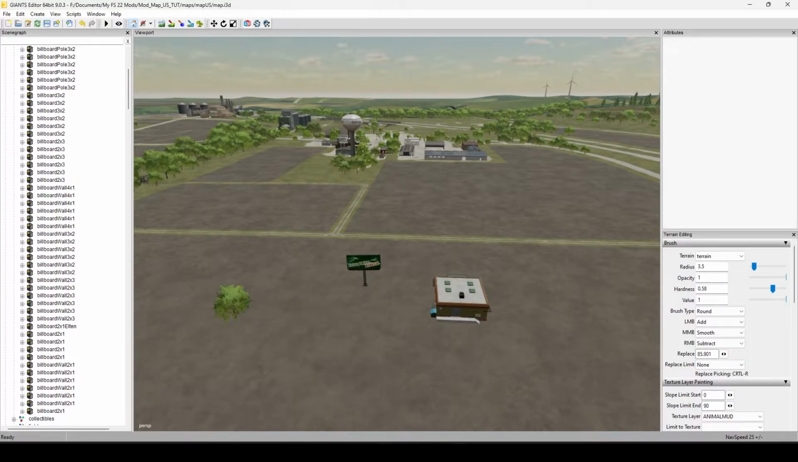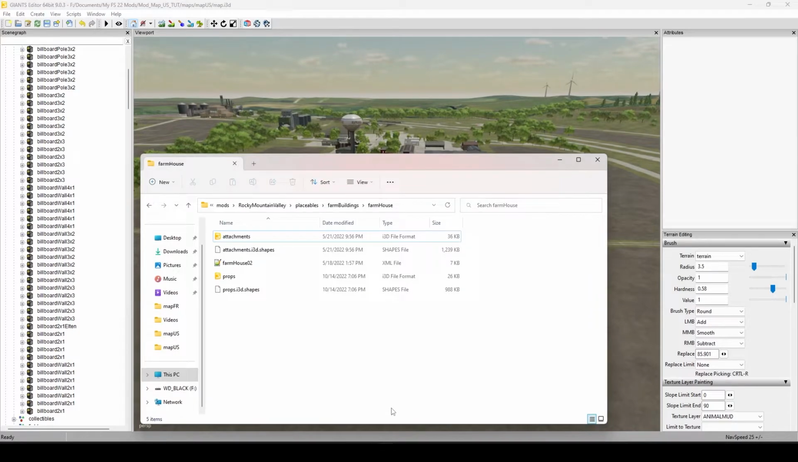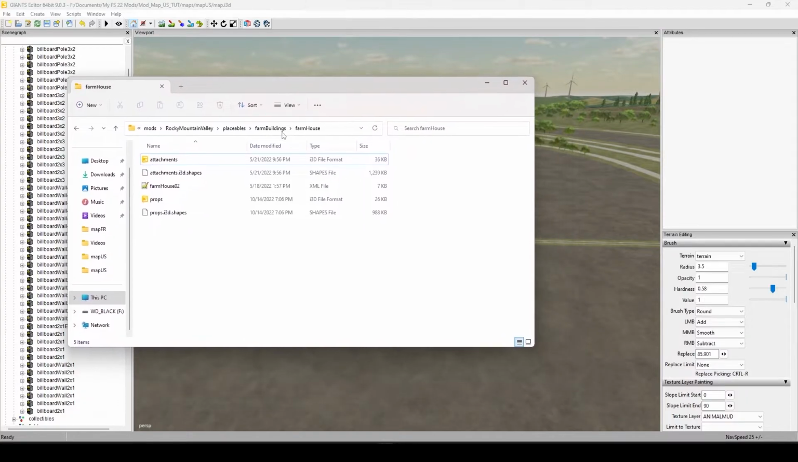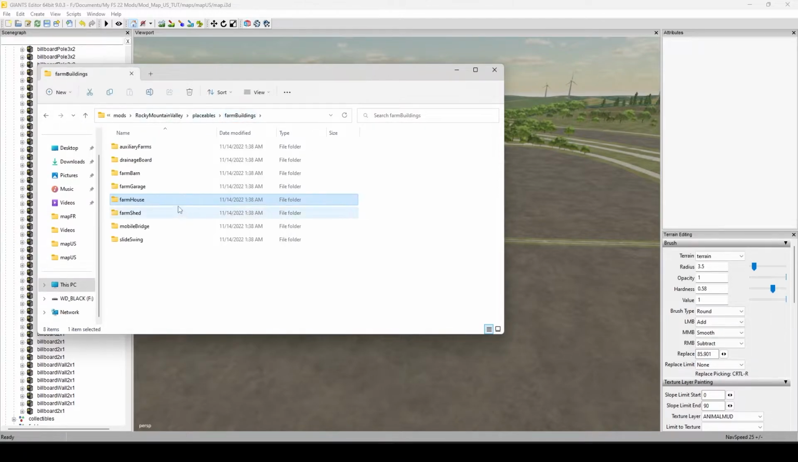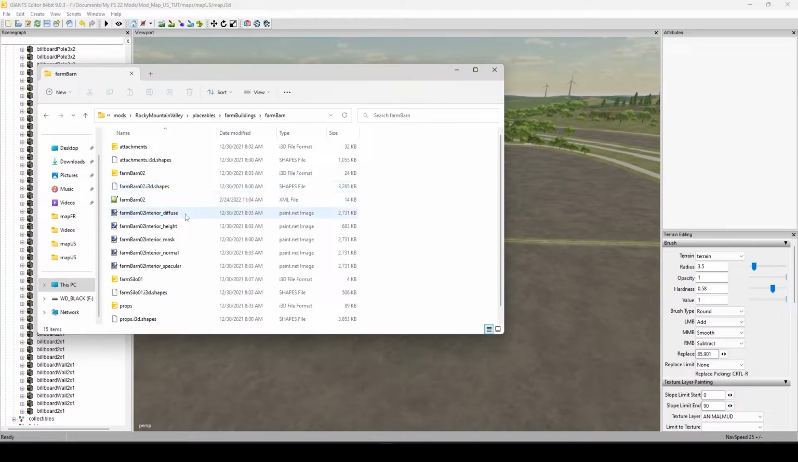So instead, if you already have the folder open, which I generally do when I'm working on my maps, I usually have a text editor open and a couple of folders open. One of them might be my placeables, like my local files for my mod map. Actually, these are not game files, but these are for one of my mods that I'm working on. So these are my local files. Anyhow, my point being, let's go to, let's say, Farm Barn.